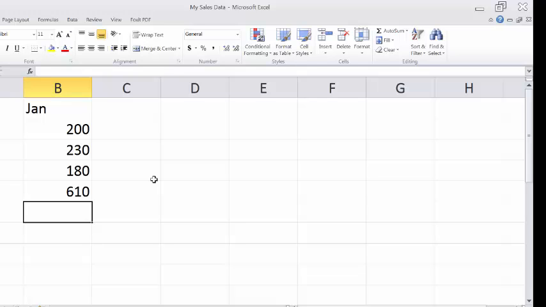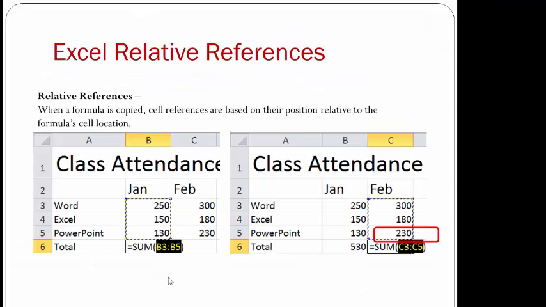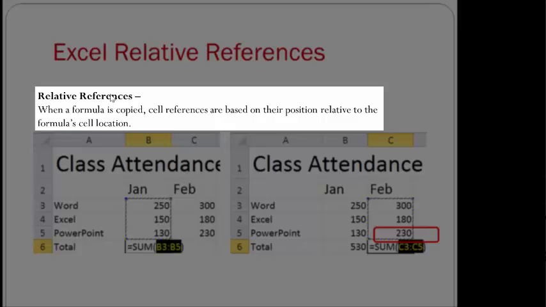I've shown you 3 ways to add the column. Note that the AutoSum function is the easiest way, and that is the way that I would recommend using. I'm going to use autofill to copy the sum function from one cell to another cell. You'll notice that we'll be using relative references. A relative reference refers to the concept in Excel that when a formula is copied, cell references are based on their position relative to the formula's cell location.